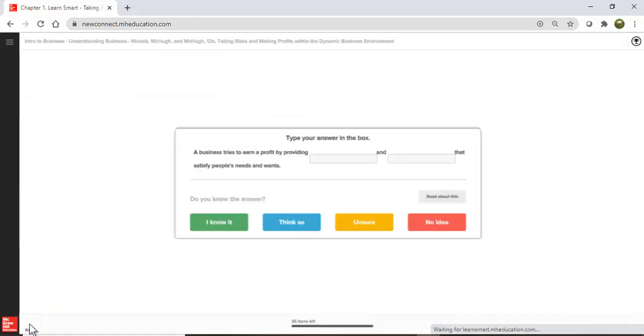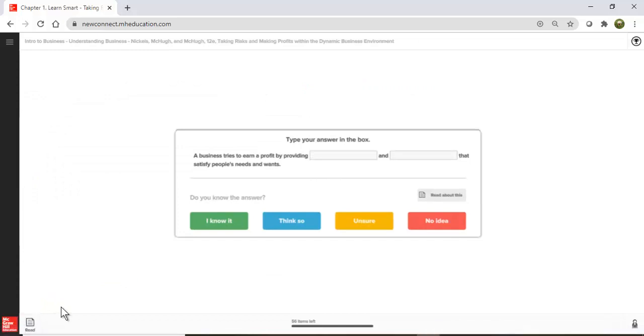Click on that. And here comes a question. The questions are shuffled, randomized. If you clicked the button and got a different question, I would fully expect that. There are multiple choice questions, there are fill in the blank questions, there are sorting questions, all kinds of different questions. Now, this question says, a business tries to earn a profit by providing something and something that satisfy people's needs and wants. Oh my God, I have no idea. And if I look down here towards the bottom, I have 56 more questions to go. Oh, I'm going to be here forever. You really won't. This is a great interactive way to read.